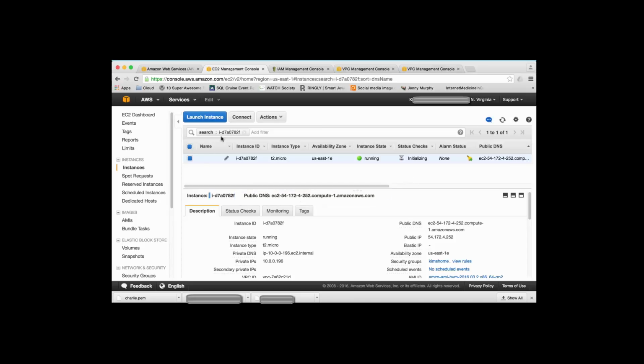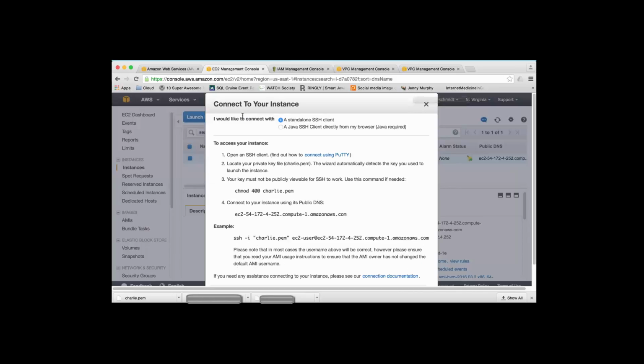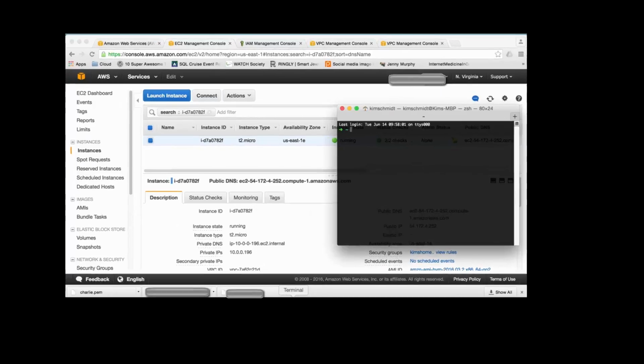While that's finishing, we can look at connect. So you would open a terminal window or an SSH client or the AWS CLI, and on Windows you can use PuTTY to convert that .pem file, the charlie.pem, into a .ppk file, which is required.